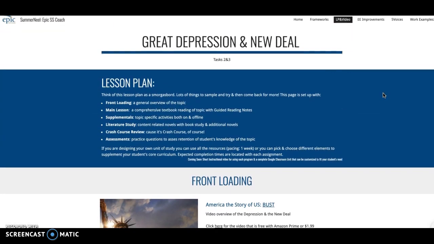Every single unit is set up the exact same way for ease of use. These resources will enable you to help your students, both those struggling and those who are doing just fine.